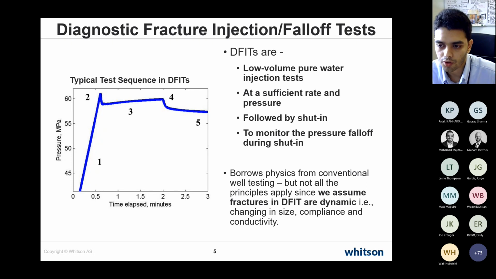The plot on the left shows the typical test sequence in DFITs, a plot of pressure versus time. The rates are not displayed here, but I want to highlight the major components of the test sequence. Part one is the wellbore storage, where we're ramping up in pressure and rates until the leak-off point or the formation breakdown point. From the formation breakdown point at 2, this peak over here, we go into phase 3, where we continue the pumping schedule, and that leads to fracture propagation.